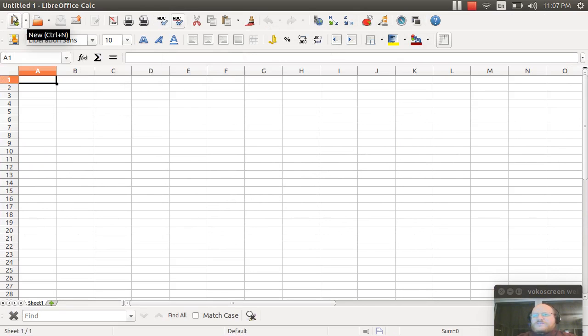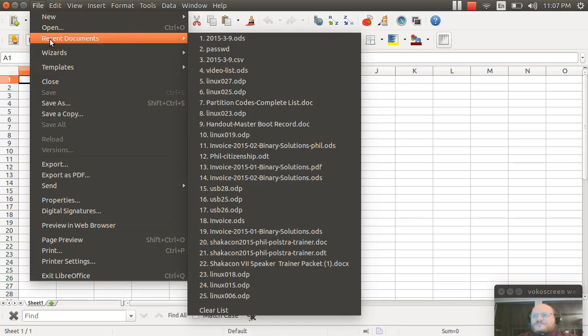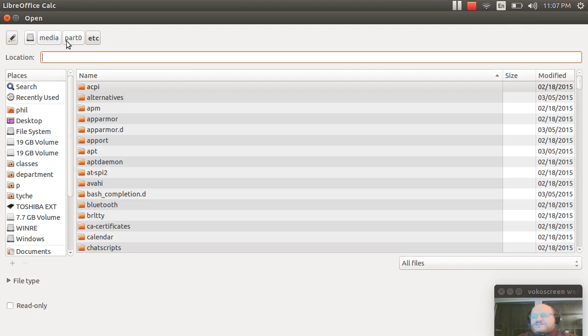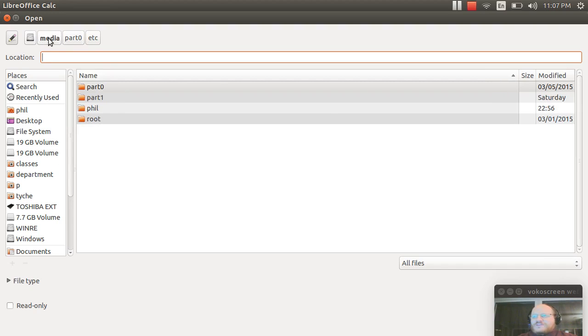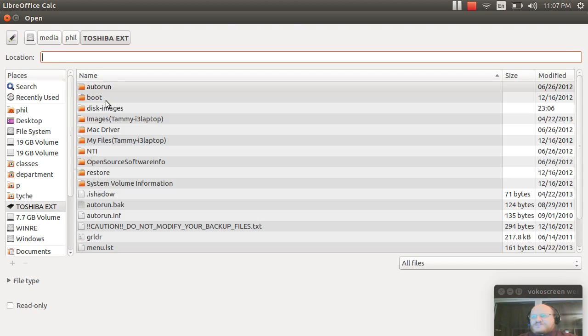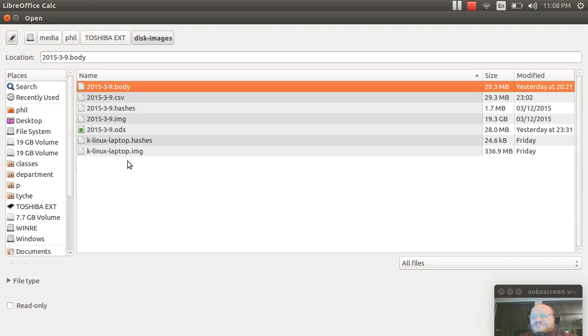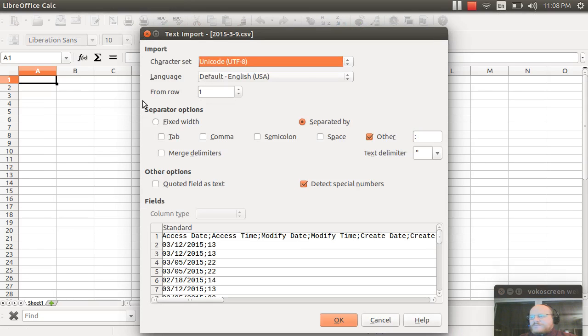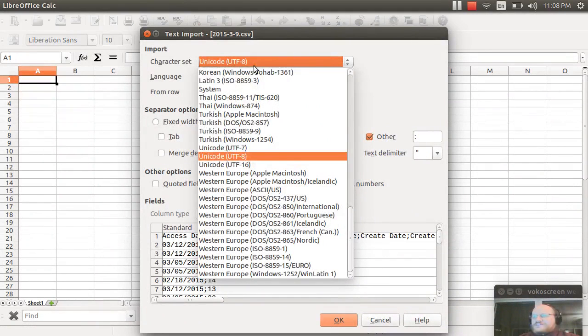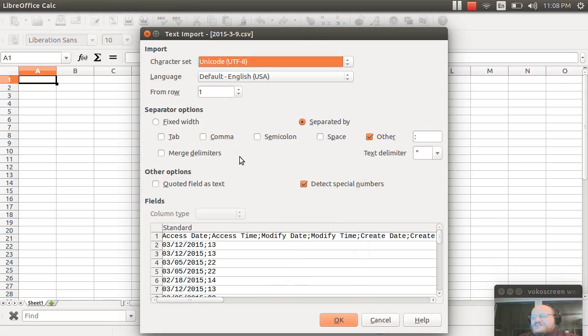Now, this will take a little bit of time, but I'm going to go ahead and open this file, and the file is on Media, Fill, Toshiba, Disk Images, and it's this CSV file. We see that it's 29.3 megabytes long, and it will ask me what kind of thing is it. Is it UTF? Is it ASCII? Is it whatever? And it's probably safe to leave it as UTF.